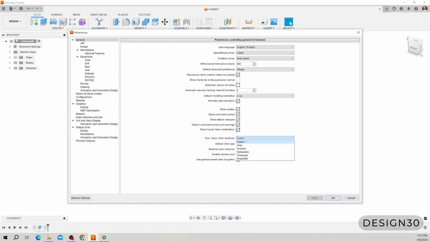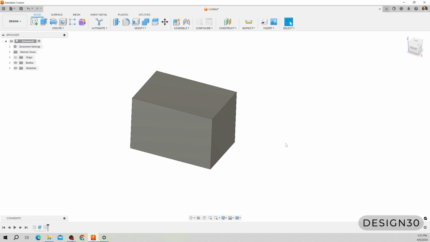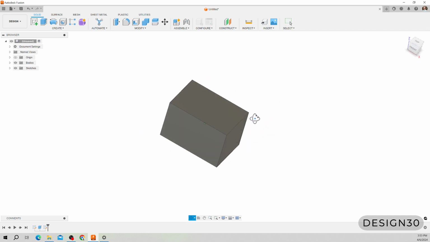And for your pan, zoom, and orbit shortcuts, they already have a setting for SolidWorks. In my case, you might be coming from Inventor or something different. So you click SolidWorks here, hit apply, and boom, you are done. You are ready to get off and running with Fusion 360.